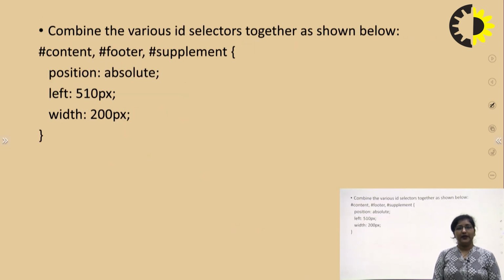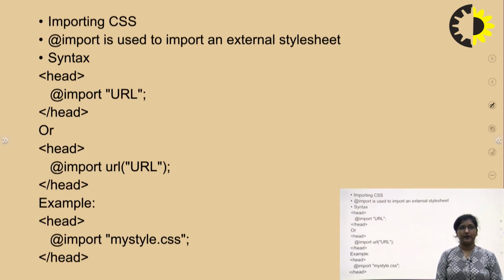And similarly, we can group various ID selectors as well. For the ID selector, we know hash is to be used. By writing hash and then the ID selector, this will work.